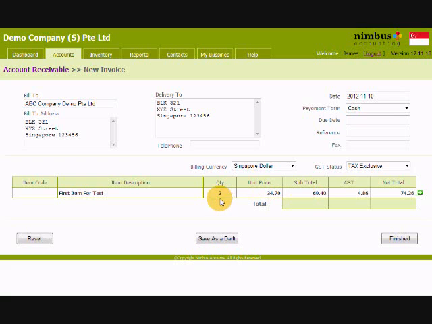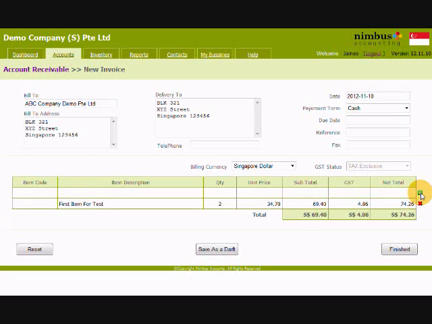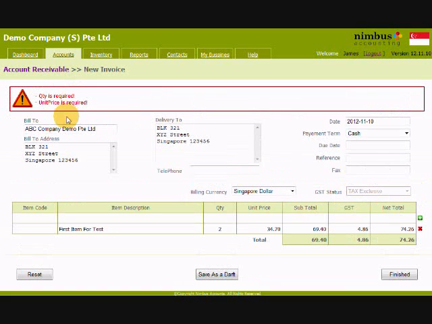Once I enter it and click outside, it will calculate the amount, the subtotal, GST exclusive, so add the GST here. After creating this line, I should click this green plus mark to add it to the invoice. I click it, and the line comes here. If I have nothing here and click the green plus, it says quantity is required and unit price is required.